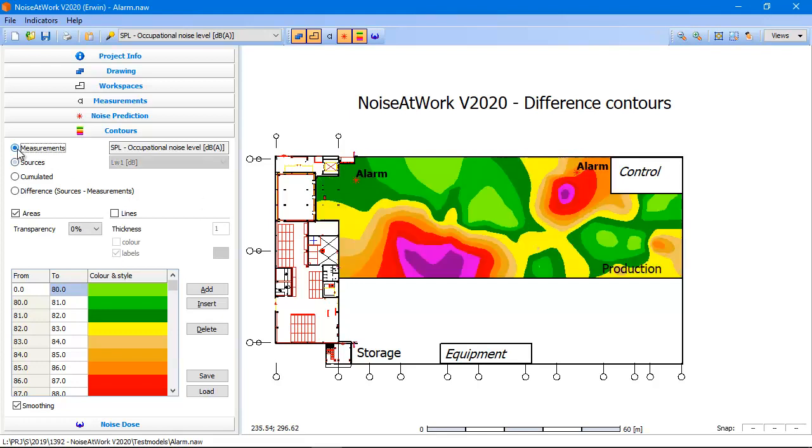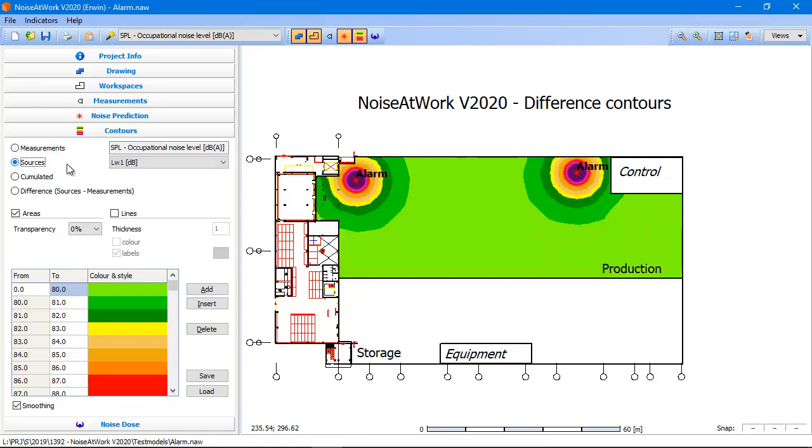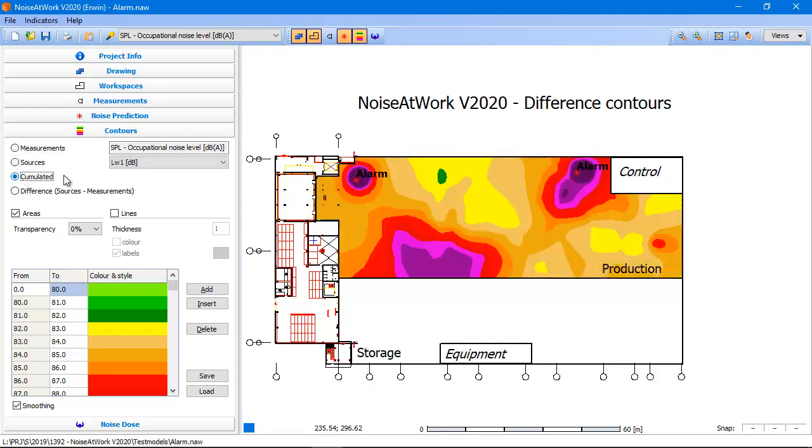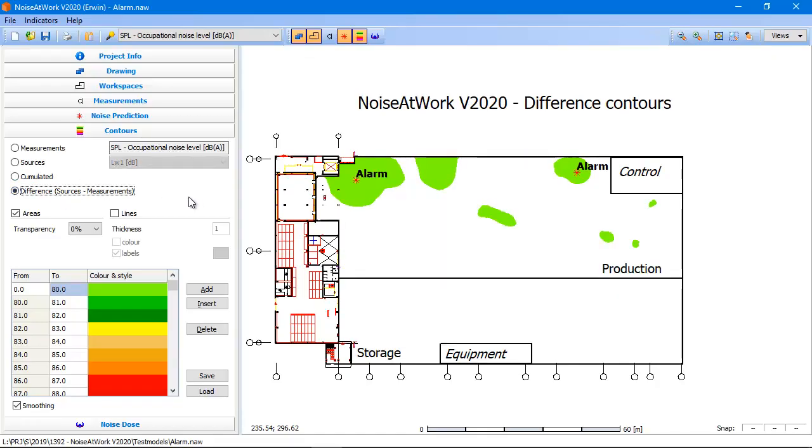So I can now switch between my measured noise levels, my calculated noise contours. I can now select cumulated, so now this is an accumulation between the measured noise contours and my calculated noise contours. But now I can also show the difference between the calculated noise contours and the measured noise contours.